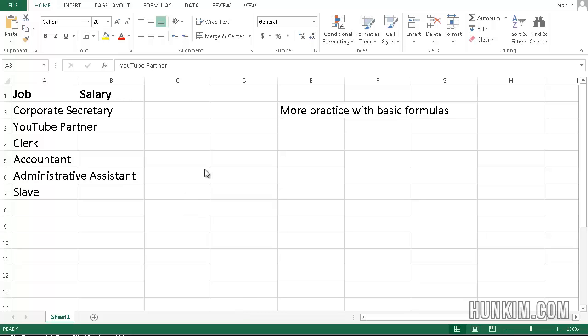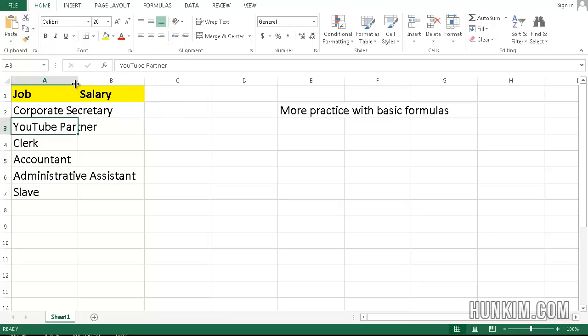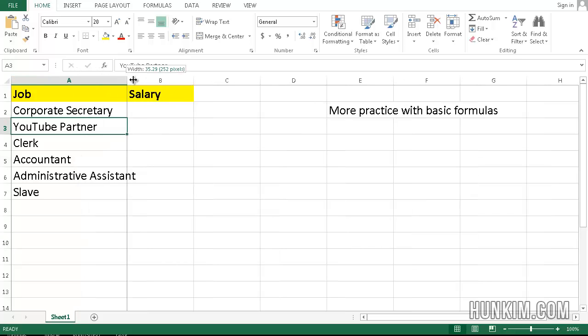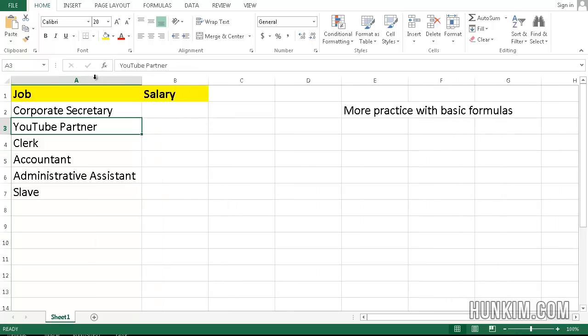Let's practice some more basic formulas. So I begin by typing in some job positions. You can make these up. And I'm going to bold the top two, and let me just make it a bit more pretty. It's just to make it yellow so you can see it nice and clearly. And notice how you can actually drag column A a bit wider, or you can even double click between column A and column B just to push it over very quickly.